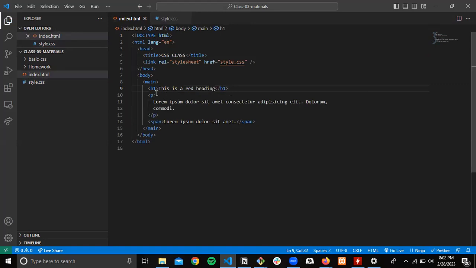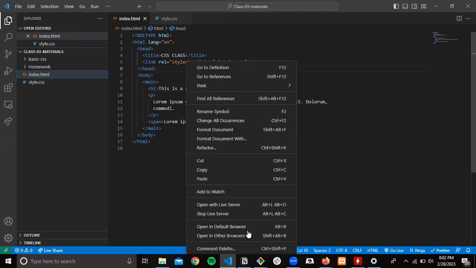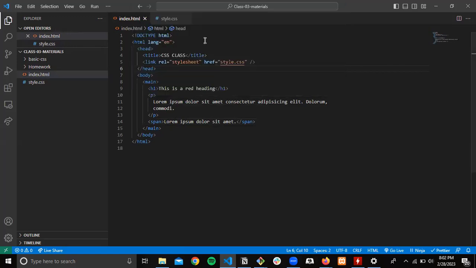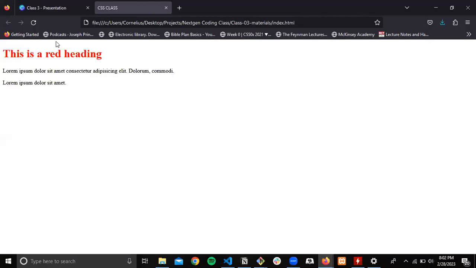The next thing, let's open this in our browser so that we can see what we are doing. Now it says that this is a red heading. So we've given our heading a color of red. By default, we know that it would have been black, but using CSS, we're able to change the appearance of our element.